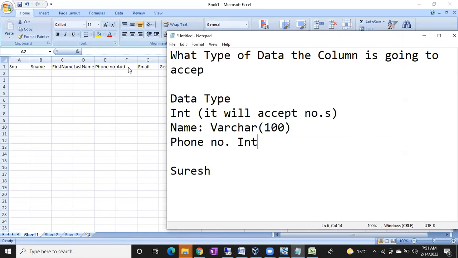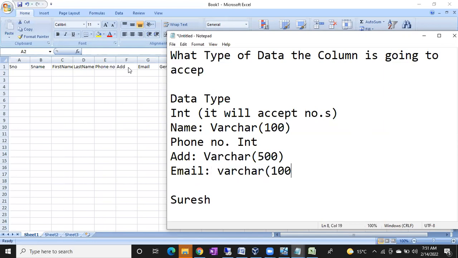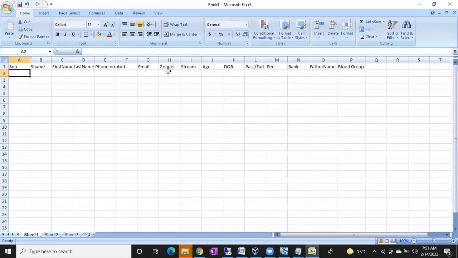And of course address. Tell me, guys. Address contains numbers, store numbers, contact numbers. Alphanumeric, sir. So you can go for varchar 500 like that, because you can have a big address, right? Email ID also contains varchar, since in the email you can see numbers also. Gender, male or female, you can go for char or varchar. Stream, again text. Age, number, you can go for integer.